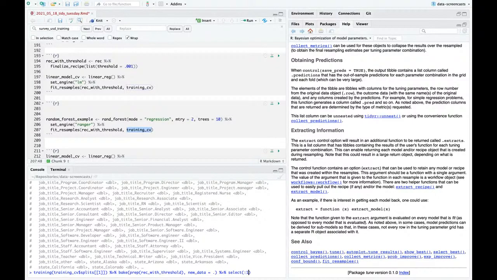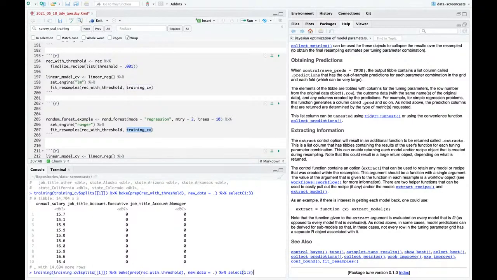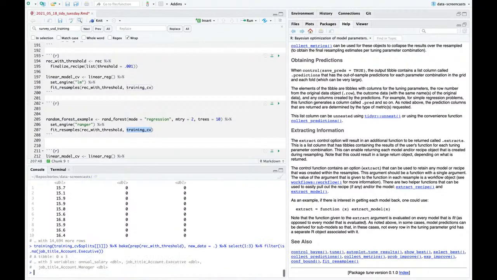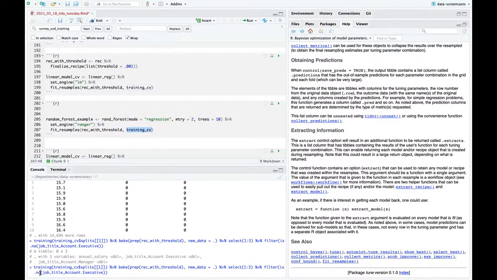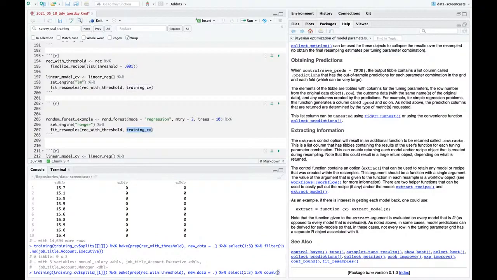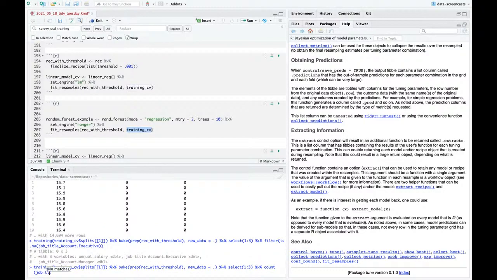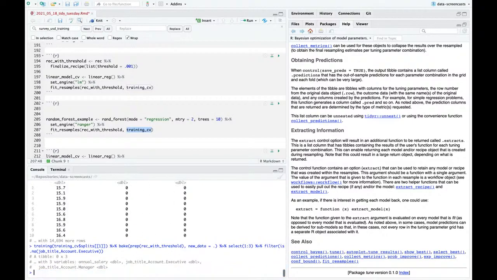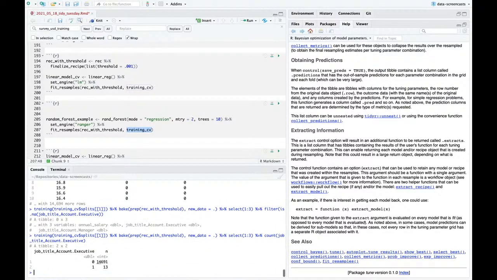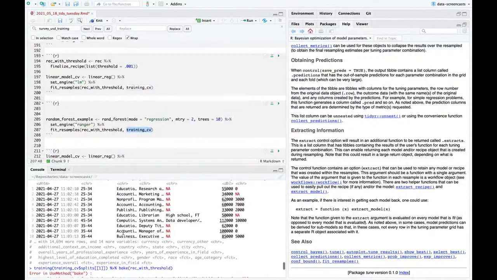So what's confusing me is that it's saying there's missing data in this, say, this first column. Right now I'm in debugging mode. So if I do filter is NA, no, I actually don't see any missing data in the first column. Do I see any data in the first column? Count, job title, account executive, count. Yes, I see 13 values in the first data, even with the missing one.